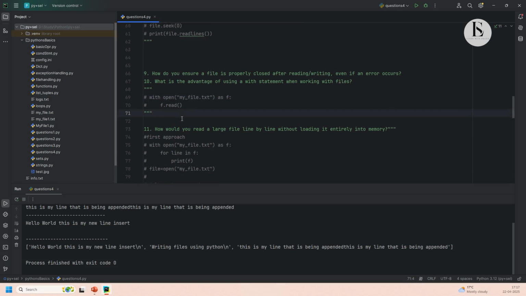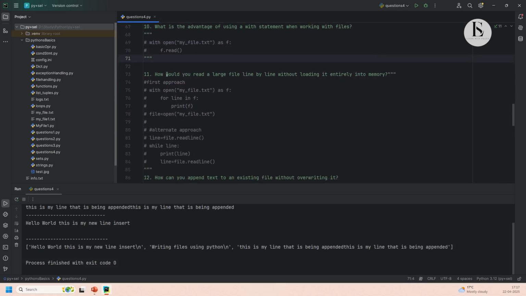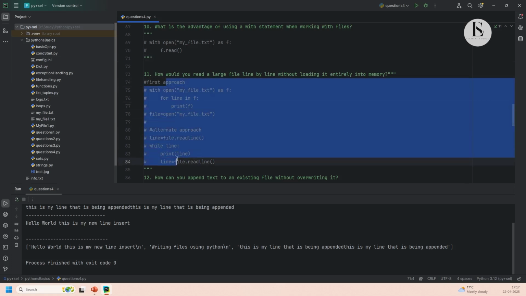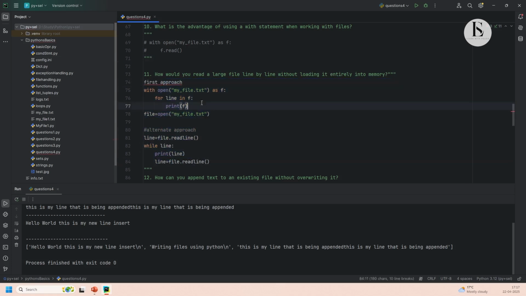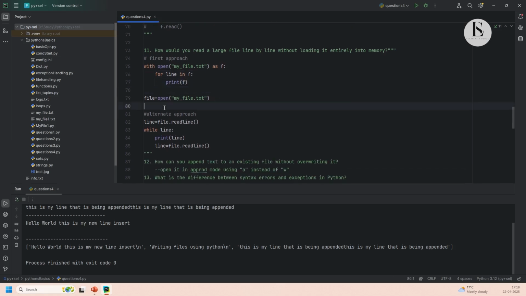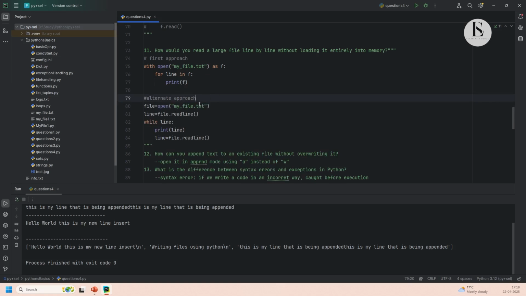All right. Now in the next one, how would you read a large file line by line without loading it entirely into memory? Okay, so we have two approaches here. In the first approach, we opened a file using the with command, and we used a for statement, for each line in f, you're going to print everything line by line.